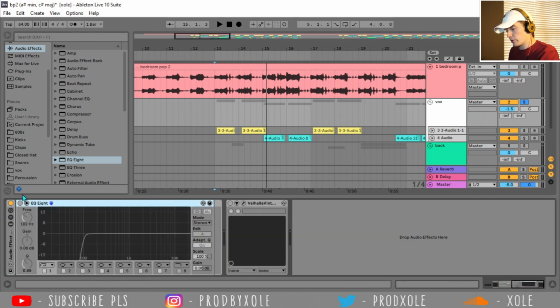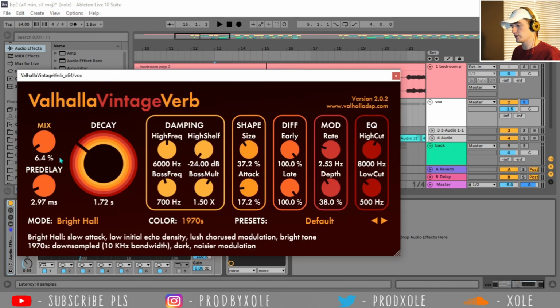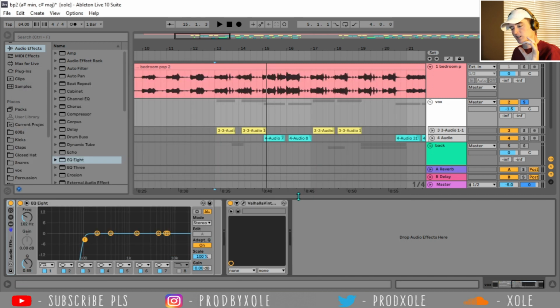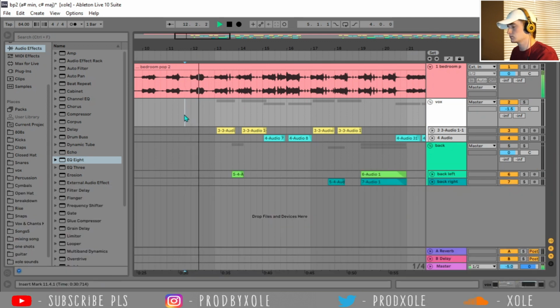And then after all that, we throw in this EQ to take out some of these lows that our audio effects may have produced, just to clean up our vocals a little bit. And then I threw in another reverb, it only has 6.4% in the mix. It's just kind of throwing a little bit more space, which I like. So let's give a listen to these main vocals with the beat.